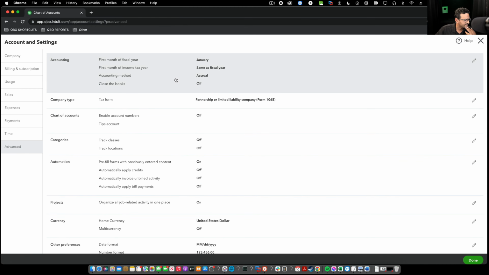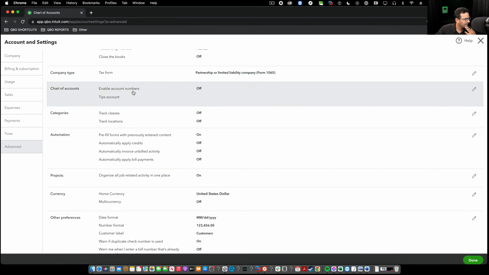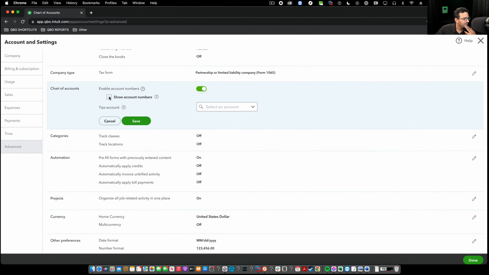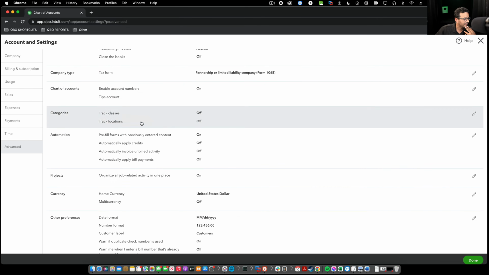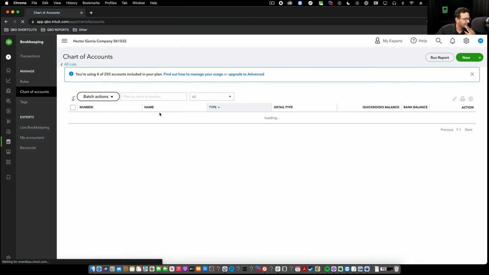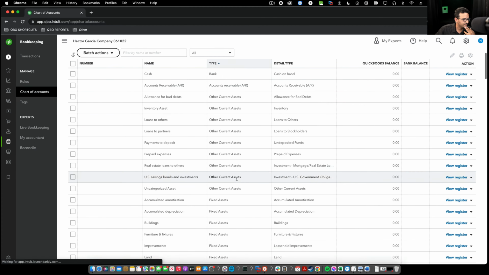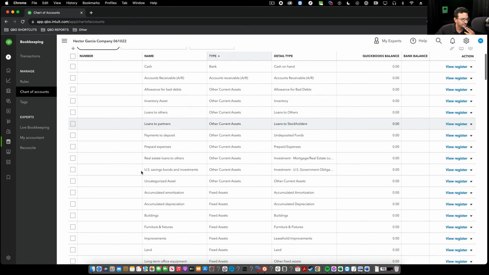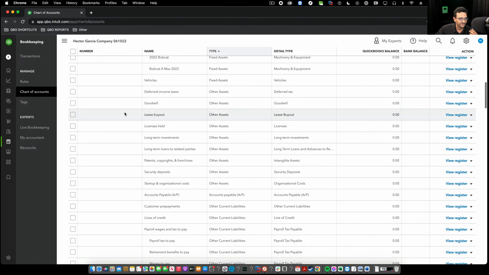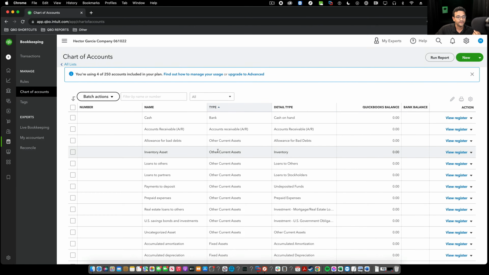Let me go to advanced and let's look for account numbers. I'm going to go ahead and enable the account numbers and show them, and then click on save and then close that. And then we go back to our chart of accounts. Let's wait until that reloads here. Okay. There are no numbers on the new chart of accounts experience. So you have to create the numbers on your own.